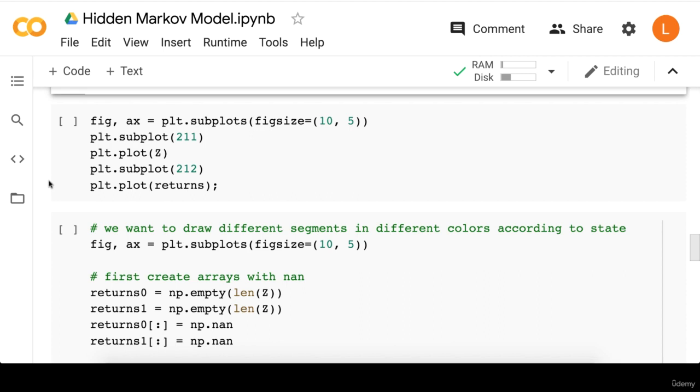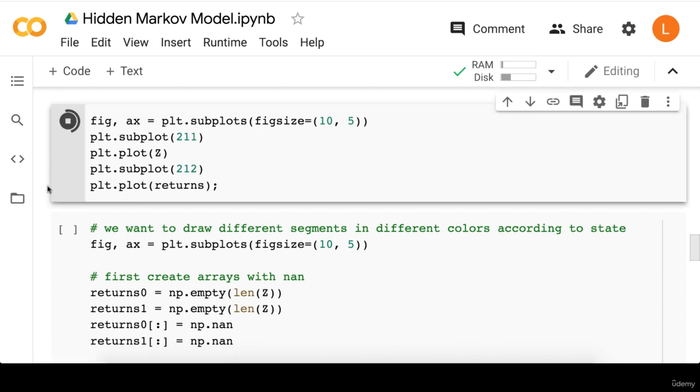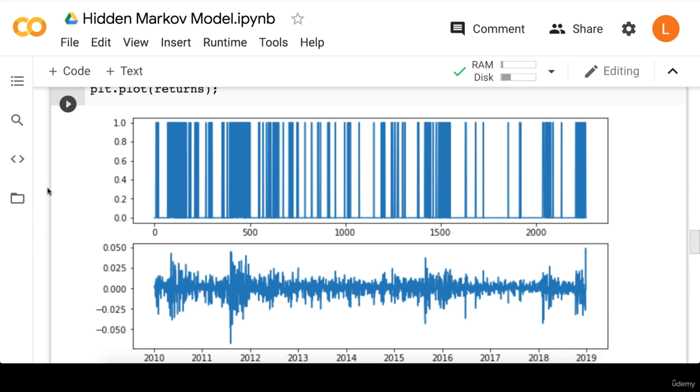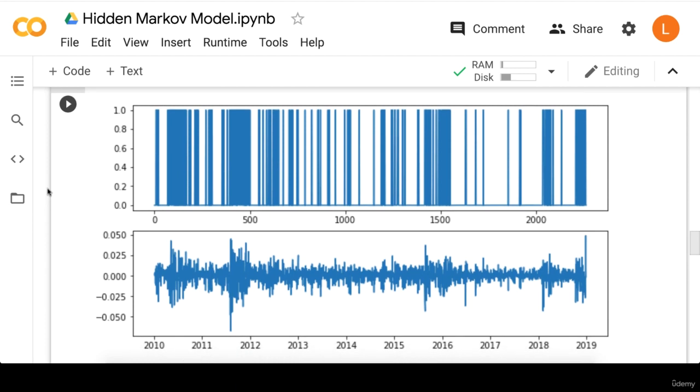Okay, so let's look at the result. So we can see that there is, in fact, some kind of pattern. When we have large values in the returns, we tend to see thicker lines on the z's. When we have small values in the returns, the z's look pretty sparse. Okay, so this is an encouraging result. It tells us that our model can in fact tell the difference between the two regimes.